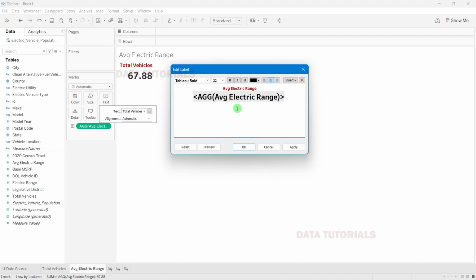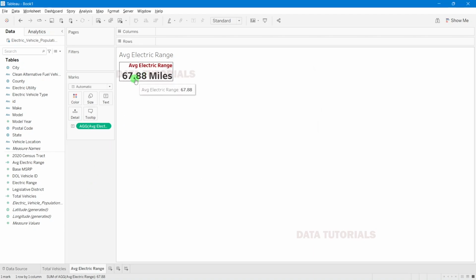Because it is calculated, its unit will be in miles. We will add it as miles, and click on apply. As soon as you do, you can see 67.88 is the average electric range. I will explain how we are going to do this.